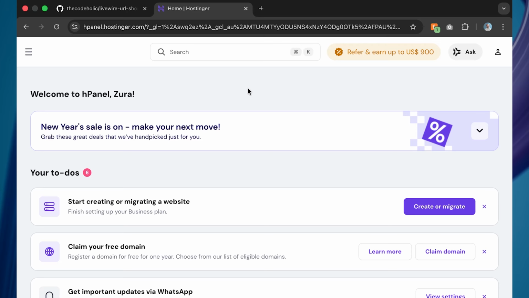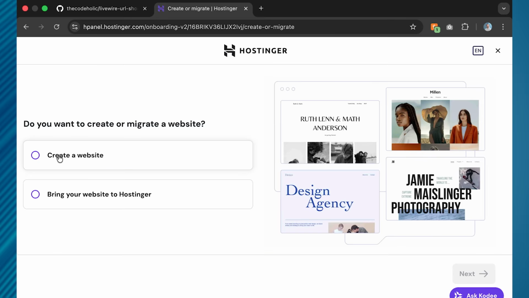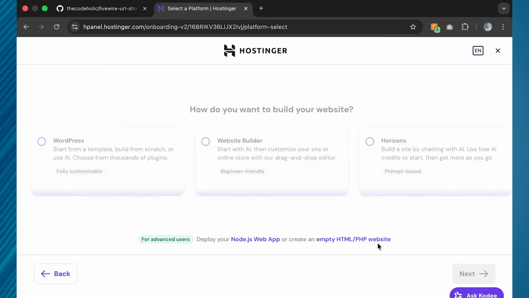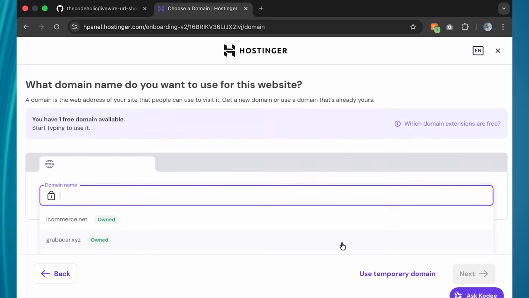Now, if you sign up on hostinger.com and get your shared hosting plan, you're going to see in your to-do section the following card: start creating or migrating a website. We click on this, create or migrate. Then we're going to choose create a website. We click on next. We're going to choose whether this is a WordPress, website builder, Horizons. I'm going to click on this empty HTML PHP website.